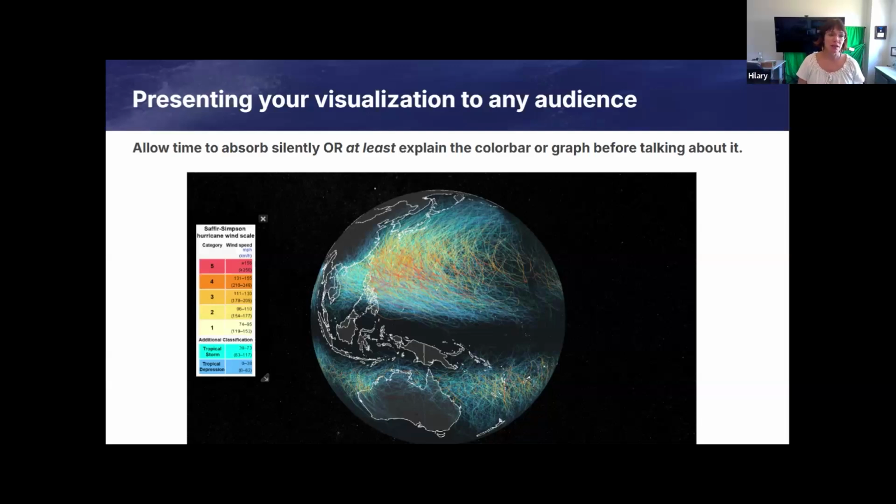But I think it's a really good thing to remember because I've sat through so many presentations on things that I know a lot about, and I still wasn't able to take in the graph that they had on the screen while they were talking. So I do recommend allowing folks to absorb it in a little bit more time.